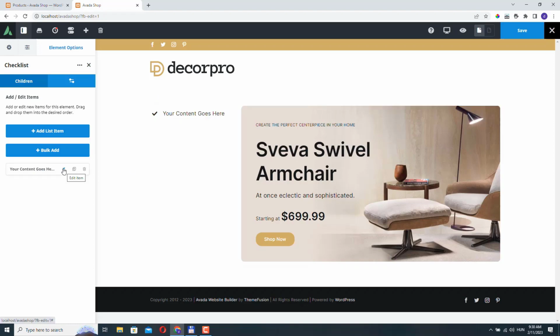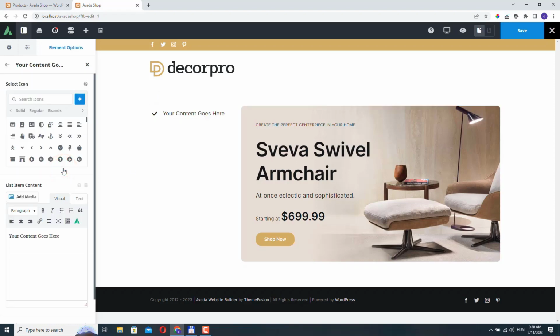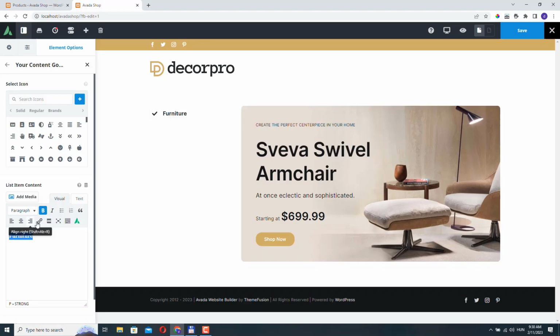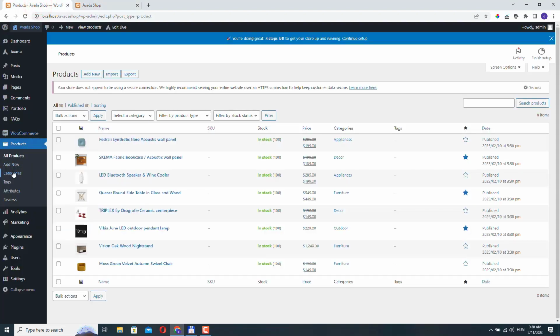So here we have our first list item. So let's edit this list item, and let's change this to furniture. Let's make this bold. And if you want to link this to a category, you can do that by clicking here and just add the category link. You can get the category links from here.